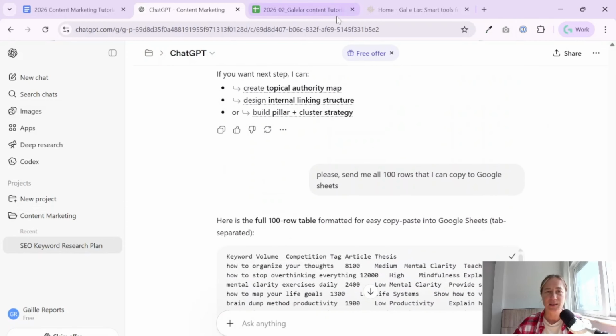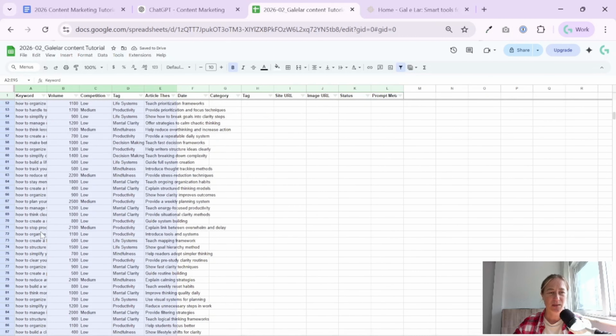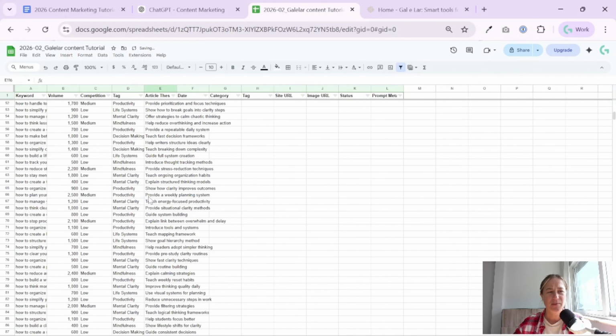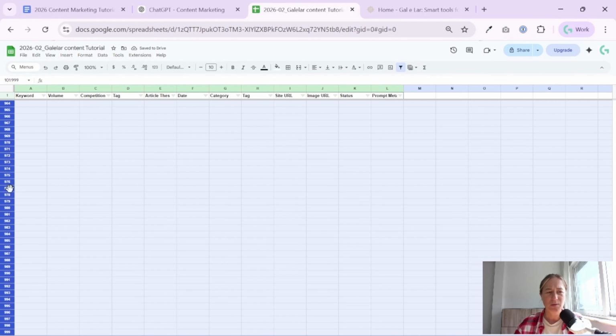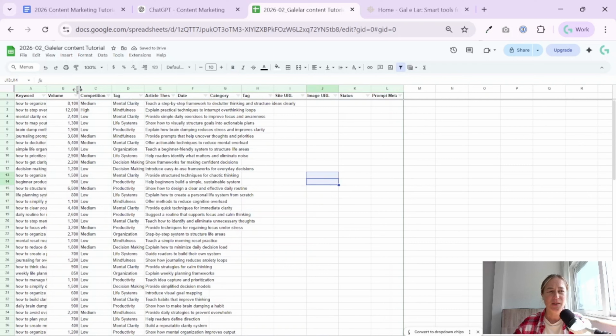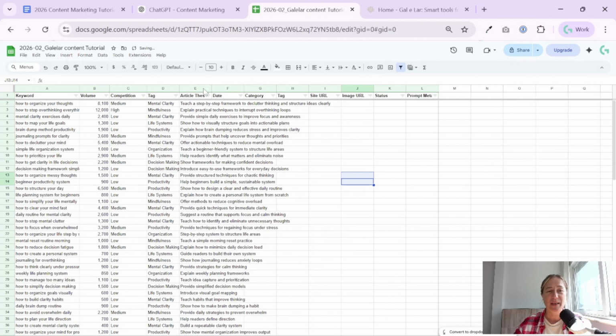So let's see what it did. Yeah, it's a bit less than 100, but it's fine. Let's make it the same format. We don't need more rows for now, so I just delete it. We created a list of keywords. This is already a base we can work with, but don't take it for granted.